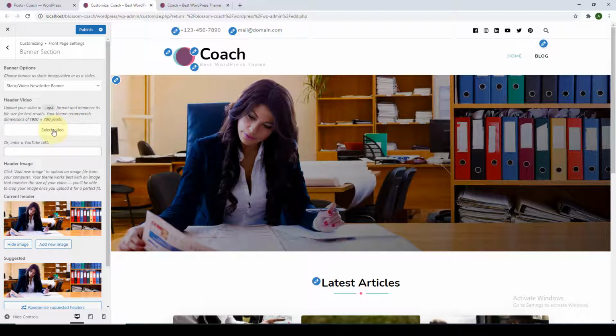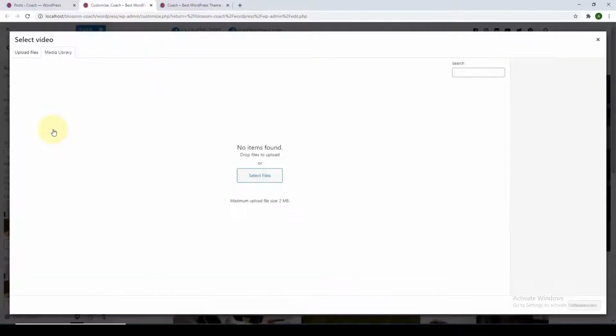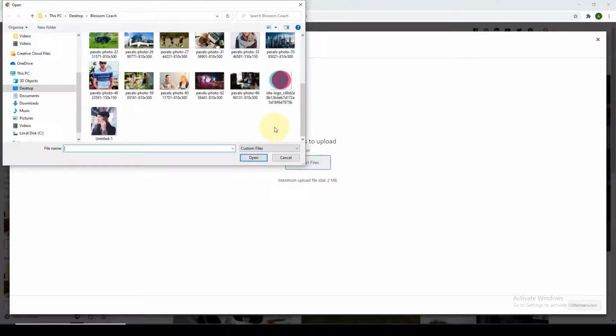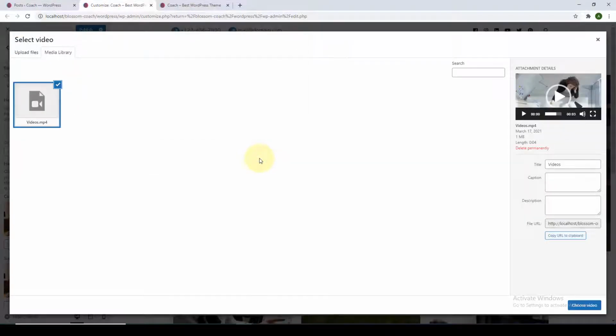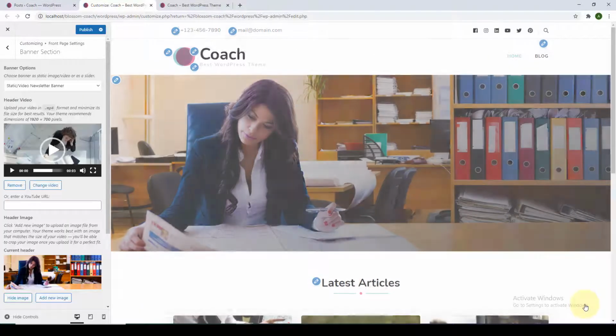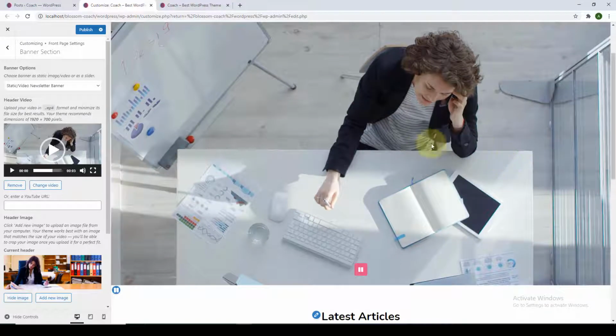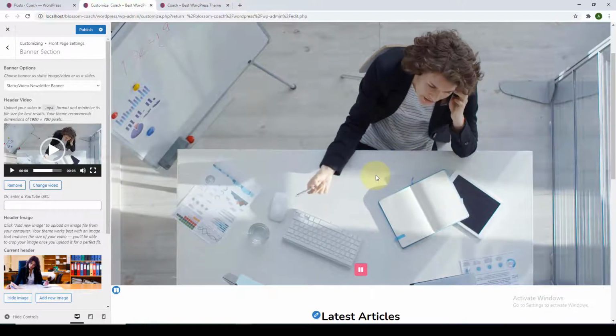If you want to add the video, all you have to do is click on Select Video. You can either upload file or select the one from the media library. Let's upload a file. Select your desired video. Click on Open. Click on Choose Video, and that particular video will appear as your banner.